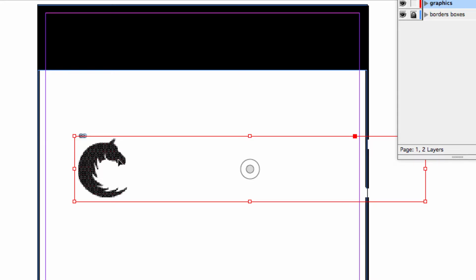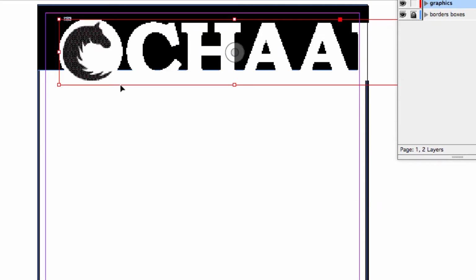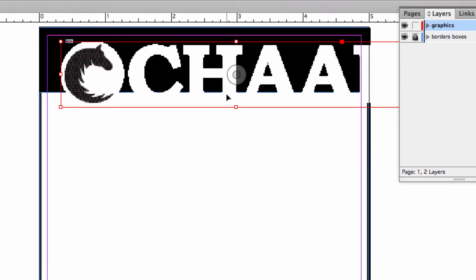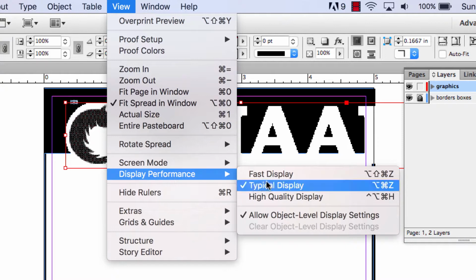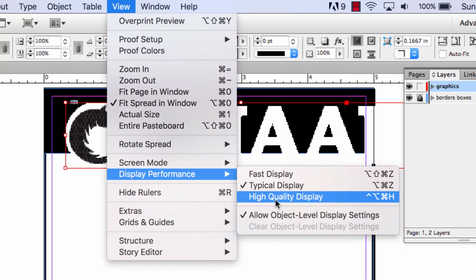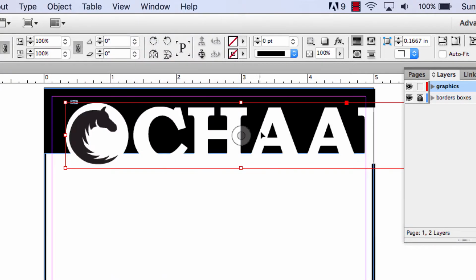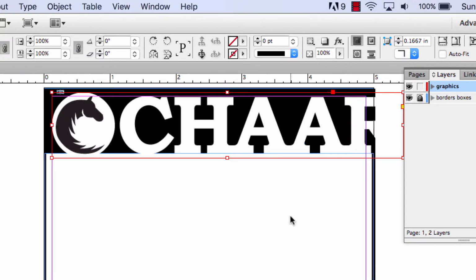There's my logo. Now mine looks kind of not very nice. You can see how it's low resolution. That's because by default, it keeps it in low resolution under display performance. I think we changed that in the lab computers, but this one is on typical display, so I'll make it high quality. And I'll move it in there, and you can see it's too big for the area.